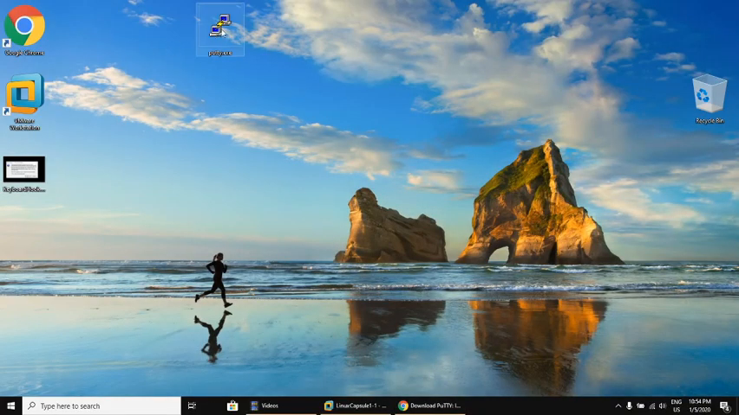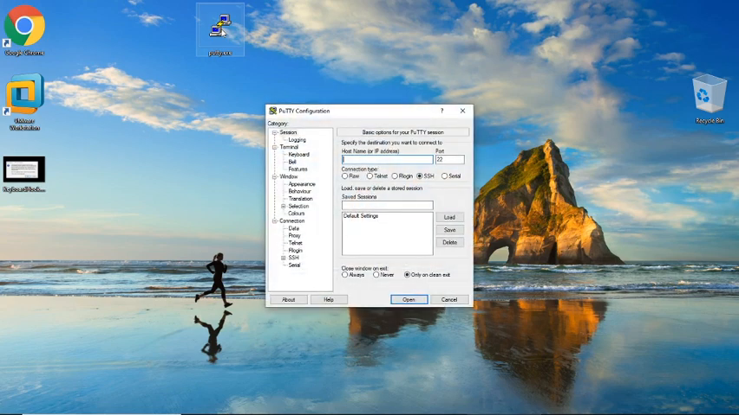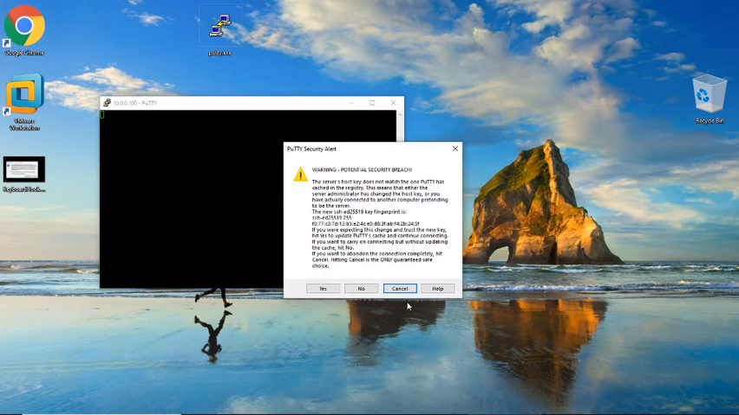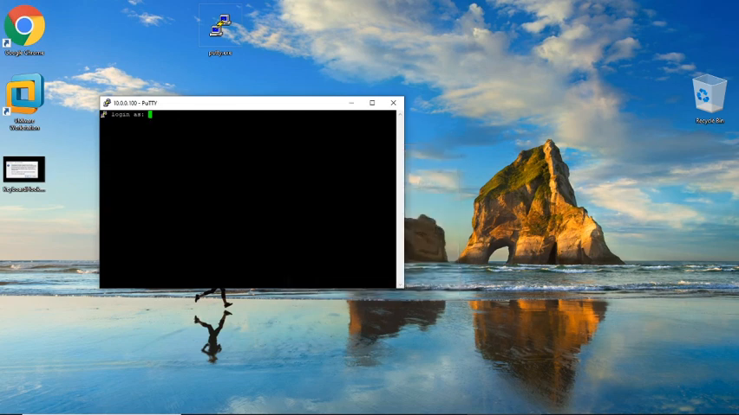As you can see, it was downloaded before. Double click on it and type under the host name the IP address of your new server. Click Open. Accept the key by pressing Yes. For login as, type root. Password: type the password you chose before.